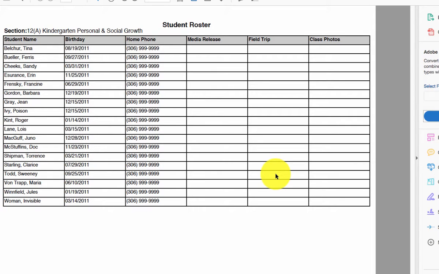that up, and as you can see now, I get a nice printable student roster in PDF form, and it includes the student name, the birthday, the home phone number, and I have a checklist column for media release, field trip, and class photos.